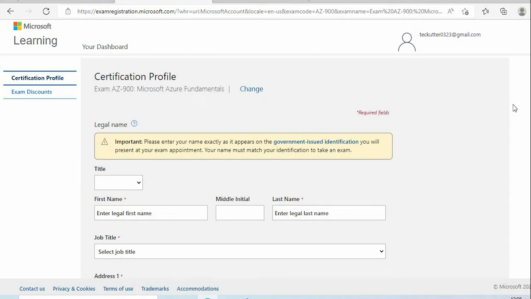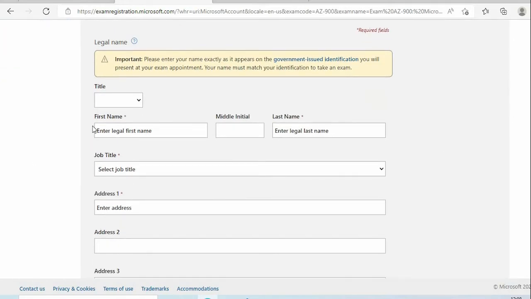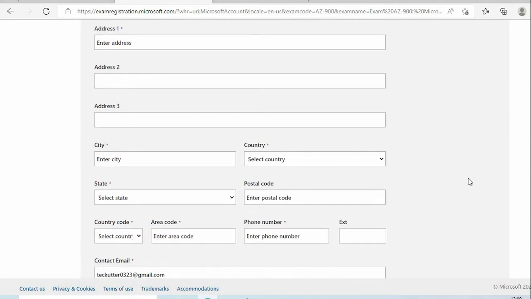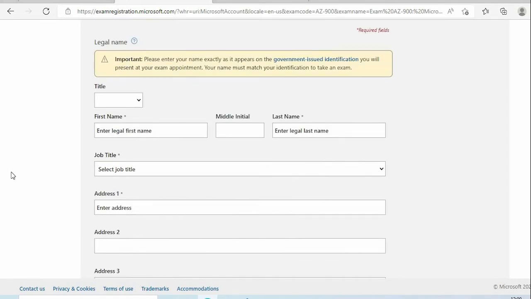On this page, you have to provide some details, which are first name, title, middle name, last name, job title, address, and related information. So you have to provide them over here. Basically, whatever details you are providing should be according to your government-issued ID, because whenever you attend the exam, they will ask you for identity proof to show according to your name. So you have to provide the details according to your government-issued ID.